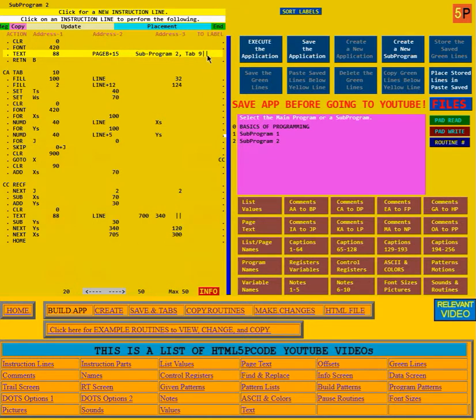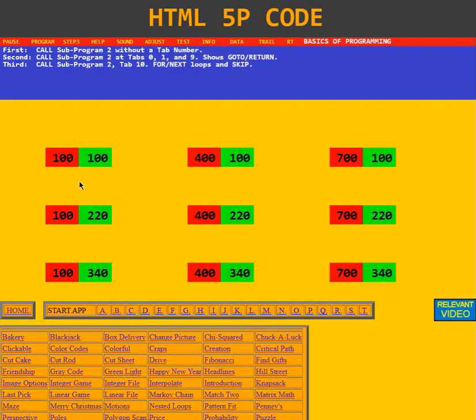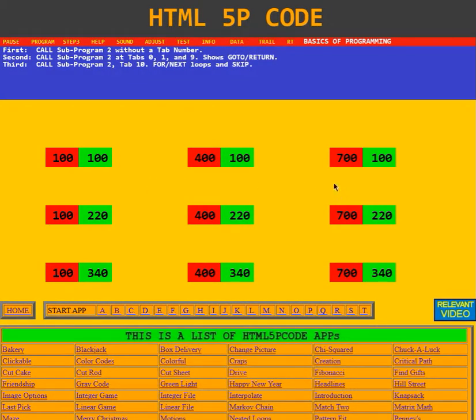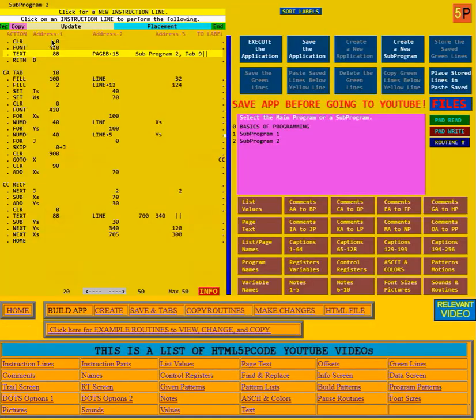Right? So if we go back and look at it, we'll see that X is 100, 400, 700, and then it stopped. Go back and we'll run the program. We'll go back to the program.